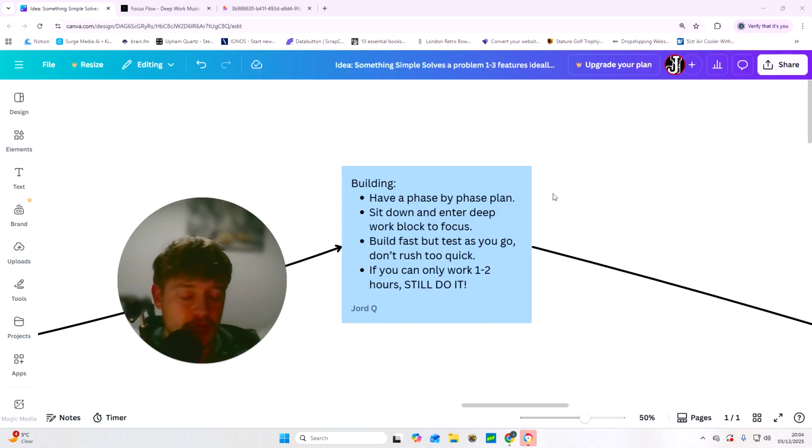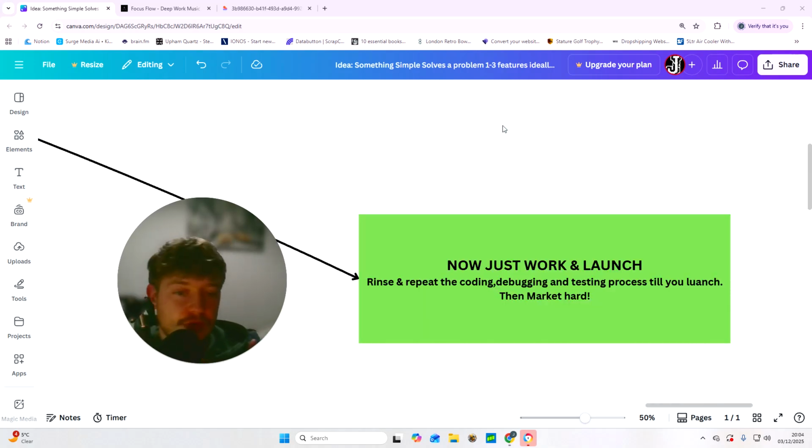So it is flexible, but you want to actually keep some sort of phase by phase plan, right? You've got your tech stack, you've got your idea, put it all together, and now just start working and get ready to launch, right? Just rinse and repeat the coding, right? Then start debugging errors, test, Expo Go, test, and make sure it all works till you launch, right?